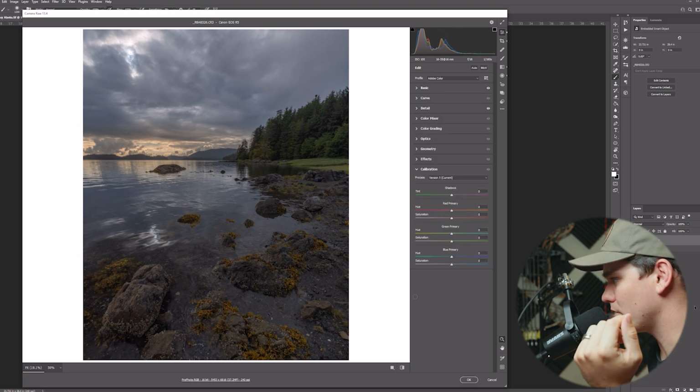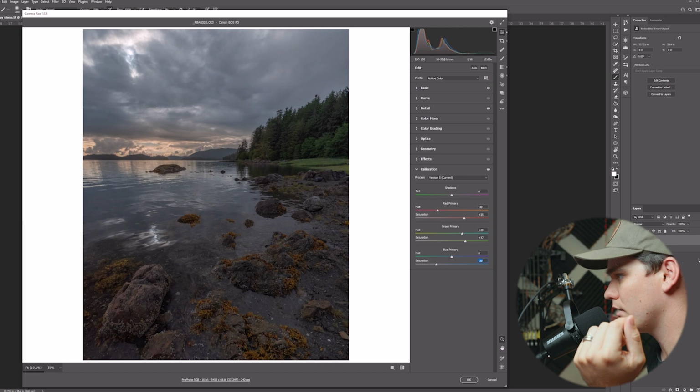But first, I'm going to go down to the calibration tab. And I usually will go down here and just kind of back and forth. I kind of like where that's at right about there. And I might boost the saturation a touch in the reds. And then same thing here. I might do that. Okay. Right about there, I think looks good.